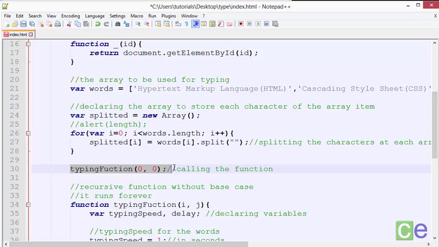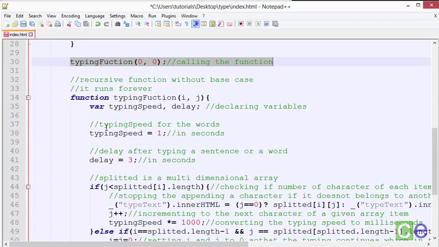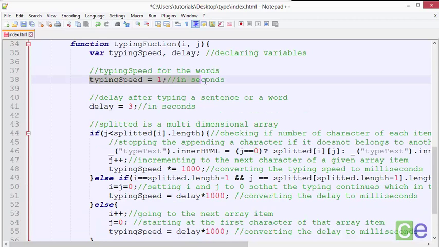Then here we have a function call that's calling the recursive function. The recursive function is defined just here. It takes in i and j. These are going to be indexes of arrays. So within the function call, we are starting at the first index of the first array. Then the inner array, we are also starting at index 0. Then we have typing speed, which is defined in seconds. Let me first launch this in the browser and we see the typing speed.